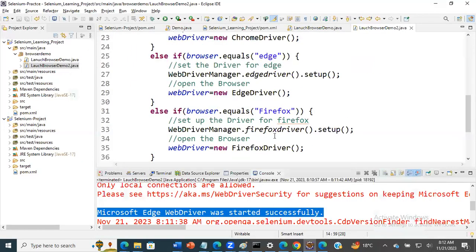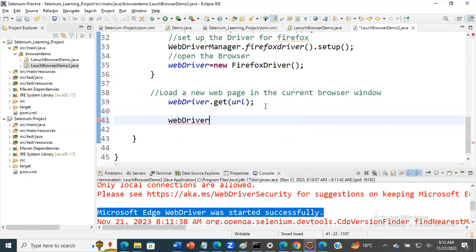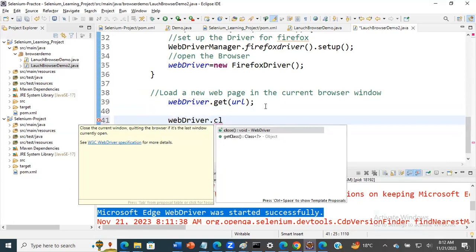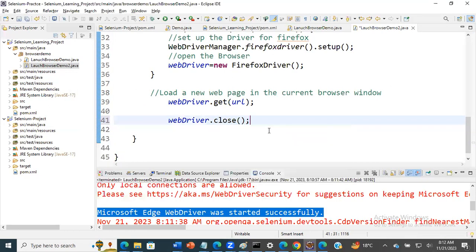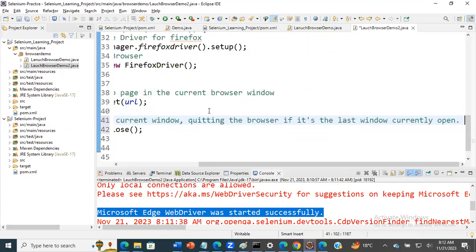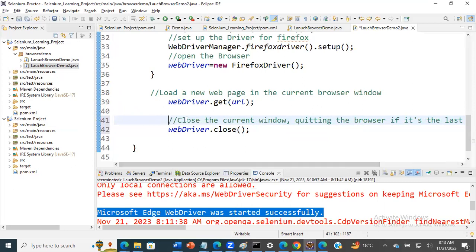My requirement is, once you have loaded a new web page in the current browser window, we want to close the browser. How can we close the browser? In the WebDriver, we have one method, the close method. What does the close method do? The close method closes the current window. If you want to close the current window, you can use the close method. So what is the use of the close method of WebDriver? The close method is used to close the current window.